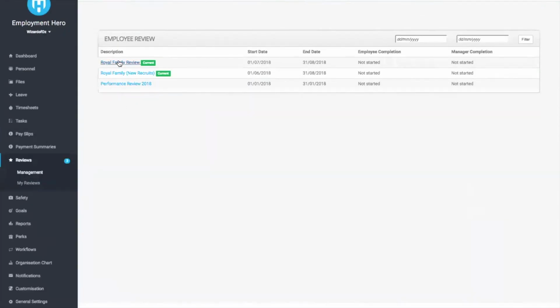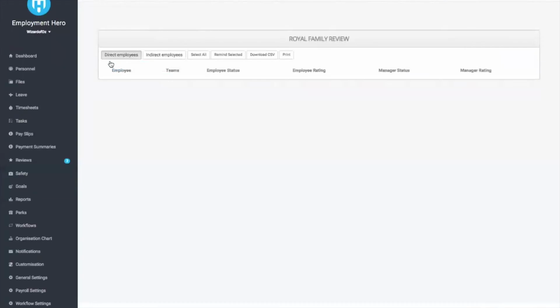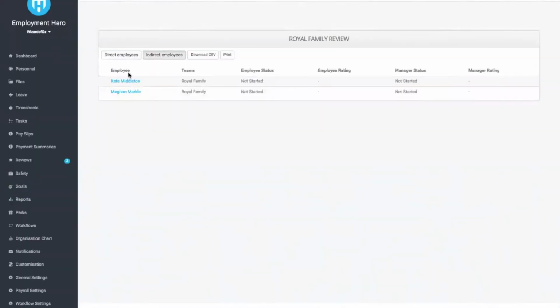So you'll see that now appears here in my reviews and then management. Again, it has this current tab because we are currently between these two dates. And I can see that my employees haven't started that. That's obviously because I've just allocated that out. So again, if I just have a look through at my indirect employees, you can see that I can view Kate's and Meghan's progress on that because I'm set up as their secondary manager. So I hope that makes sense.